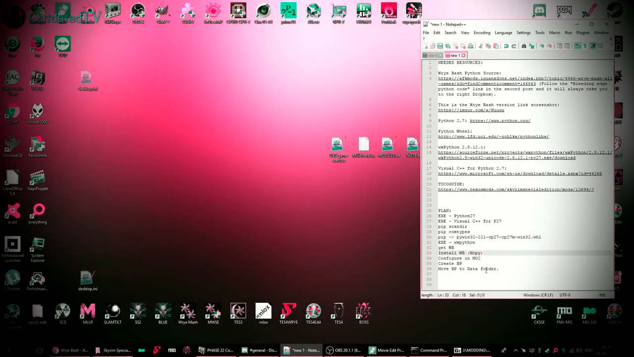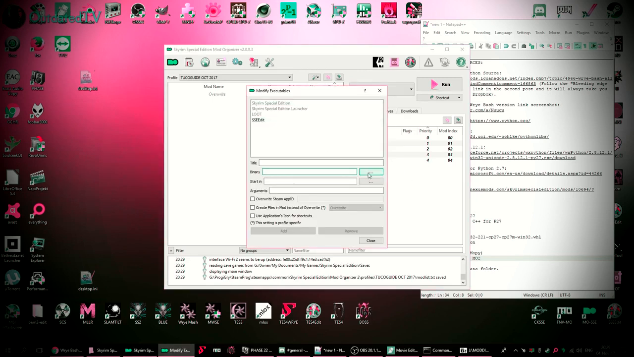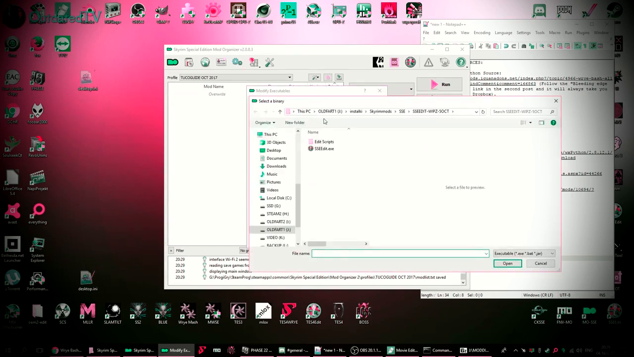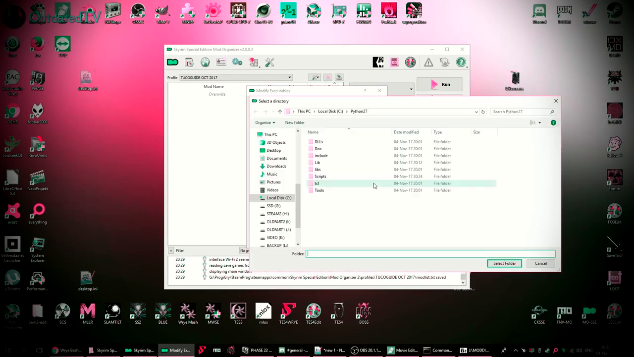Next up we will configure the Vrybash in Mod Organizer 2. So let's start Mod Organizer 2, and now at this drop down list here click on edit. For title make something like Vrybash Python maybe. For binary you need to go to your C drive, Python 2.7, and choose Pythonw.exe. Click OK. For the start in we will choose the moppy folder.